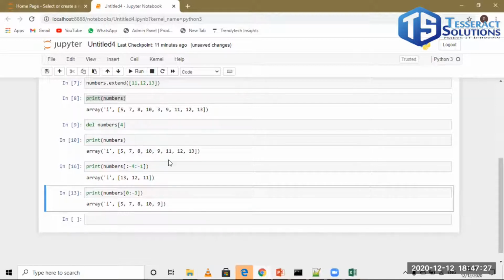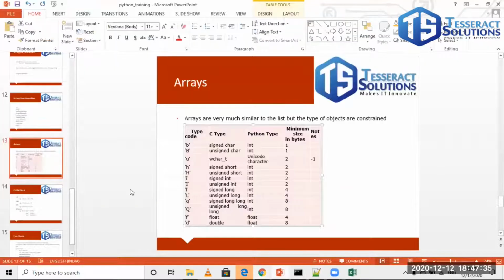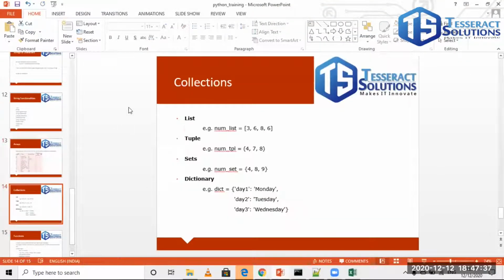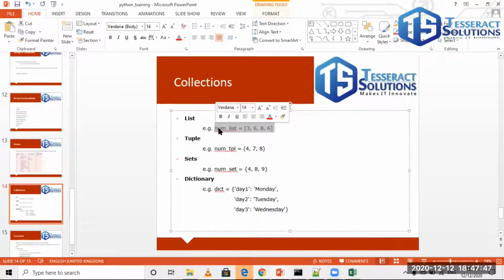So this was about arrays. This is how you can work with the array. Let us move ahead with the next topic, that is collections. Python provides different kinds of collections, that is list and tuple. For example, we can declare a list like this. This is a number list. We can have a string list as well. Tuple, for example, we can create like this, in open brackets, parentheses.